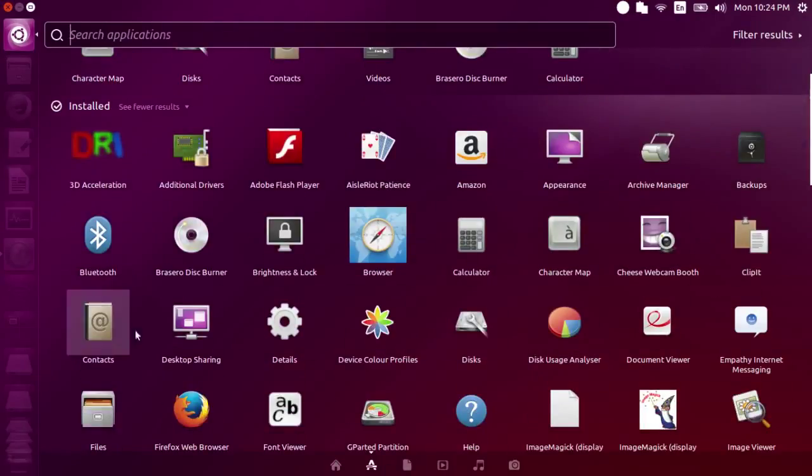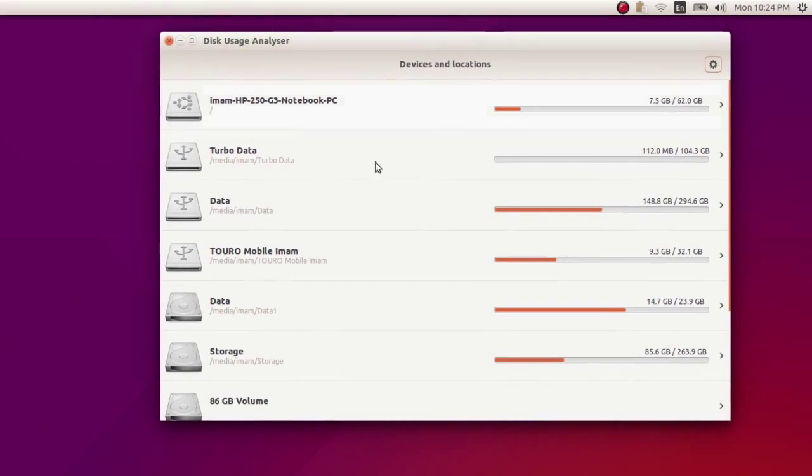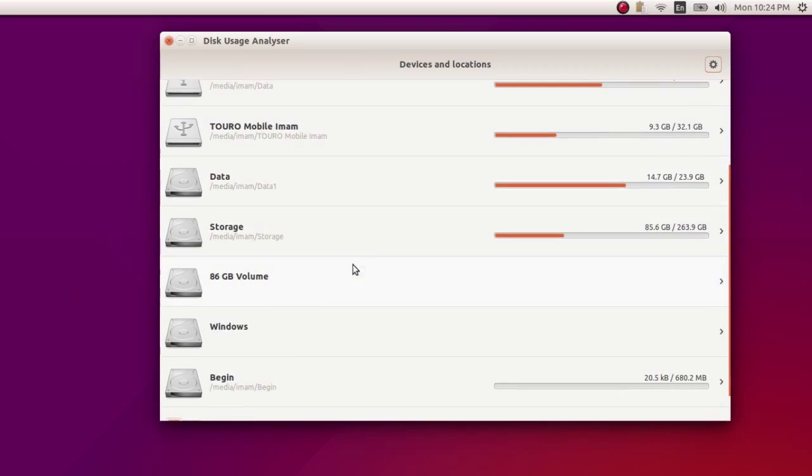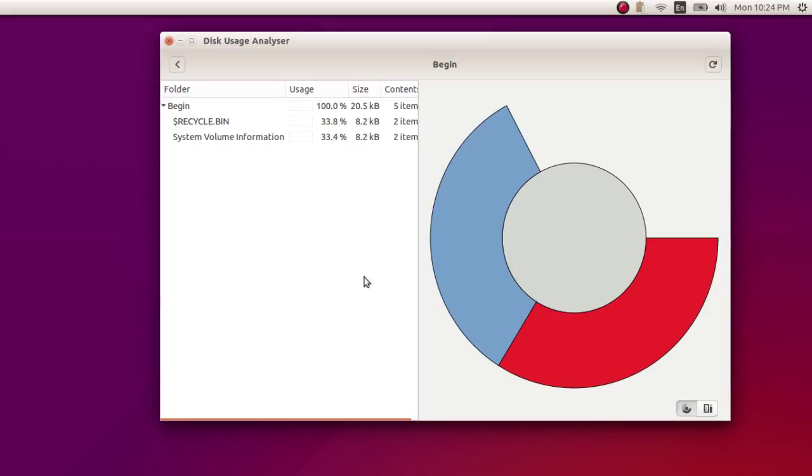Then you have Disk Usage Analyzer. As the name suggests, you can see a breakdown of your disk usage, where most of the space goes. If you are wondering how you ended up with a full disk, then you can see all these partitions. For example, I want to analyze the Begin folder. Inside the Begin folder, this is the breakdown of my space.